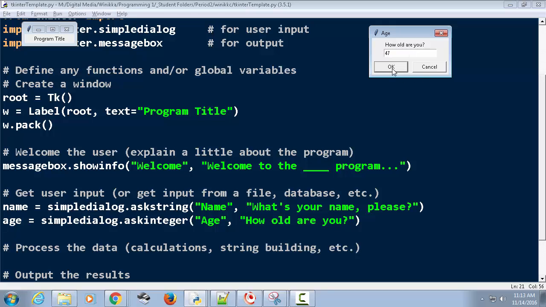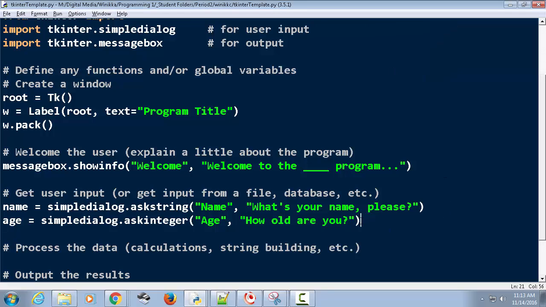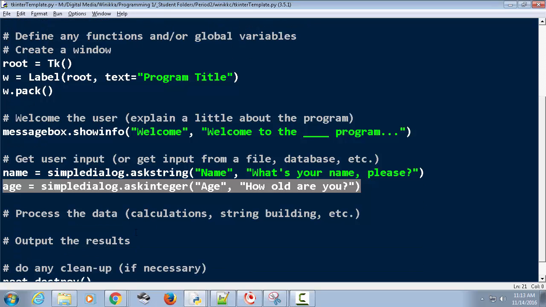So now if I put 47 and I click OK, you see it likes it. I'm going to try one more thing, and we're going to test it out in just a moment. If you wanted to get a floating point number, you would put ask float, not integer. And those are really the primary types of user input you're going to be getting anyway.